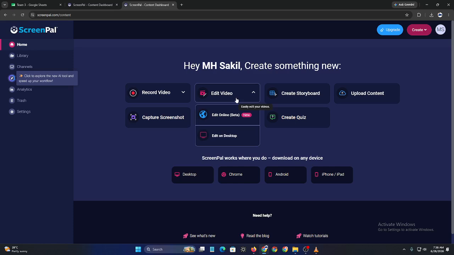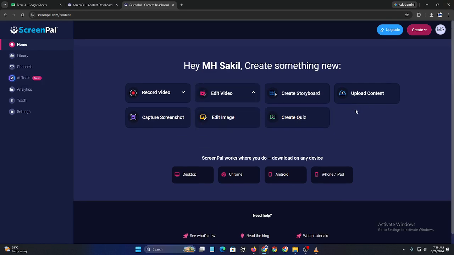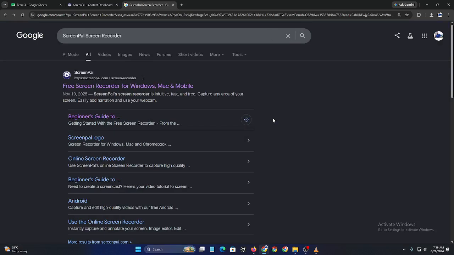Next, locate the Share, Publish, or Export section within ScreenPal. Depending on your account type and available features, you'll see multiple sharing options. One common option is generating a shareable link. Select the sharing option and create a video link that you can send to viewers through email, messaging apps, websites, or social media platforms. And that's how to share videos from ScreenPal.